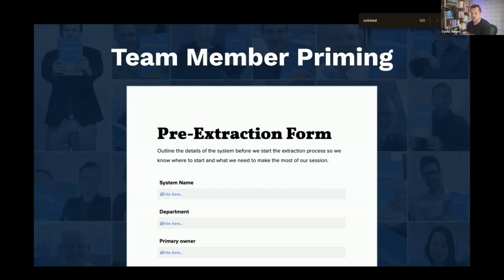We have a pre-extraction form that Ivan's shared in the chat there. This is just something getting team members to fill out prior to meeting with you, which gets their head in the game. What is it that we're going to be documenting? What are some of the key steps? Are there any particular logins that I need? Is this going to be an overview system or a subsystem? They're not even going to know what an overview system versus a subsystem is. So again, you'll need to start to determine some of that as the pre-extraction form comes in.